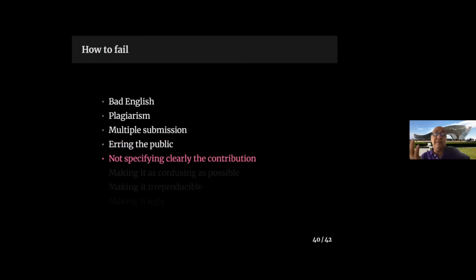If you don't specify clearly your contribution, the reviewer starts and what is this about? Okay, he did this and that and then, but what is this about? Why am I reading this? Make it as confusing as possible. It will be rejected after the second paragraph. Okay, it has to be crystal clear. It has to be boring. Make your paper boring because it's so clear, it's so linear. It doesn't have surprises. It's not a mystery novel.